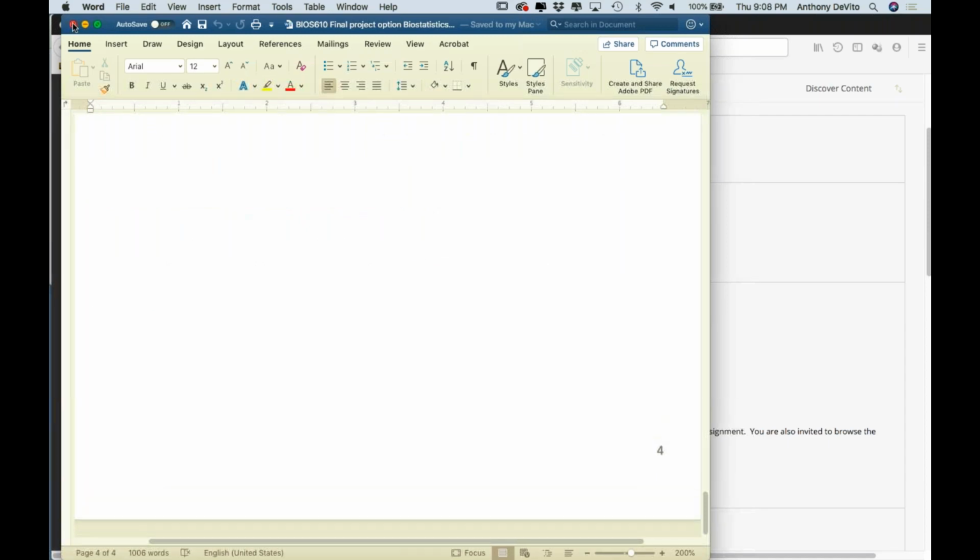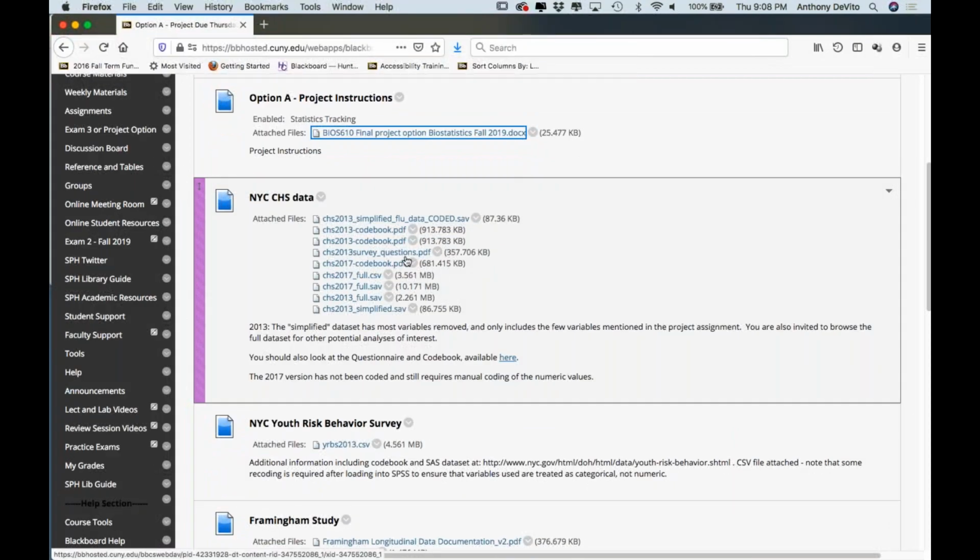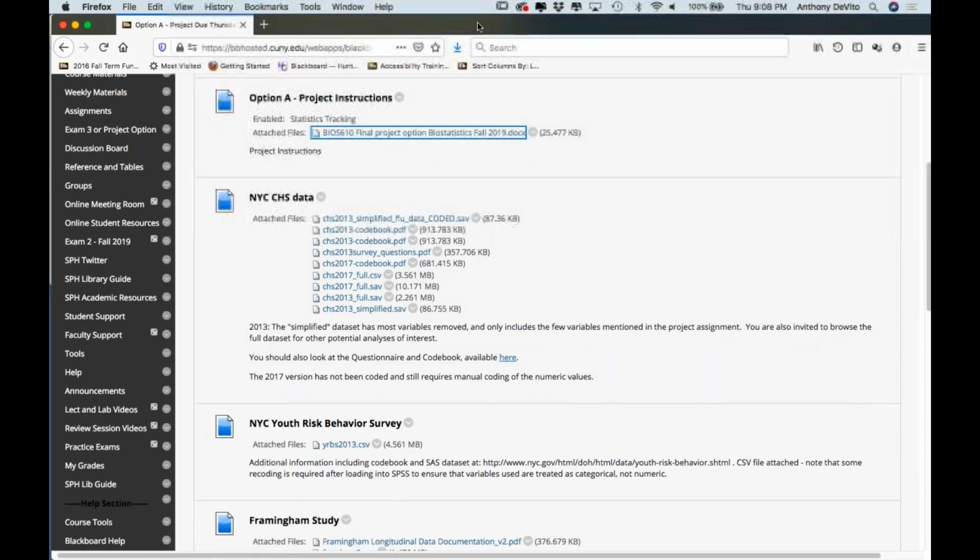Okay, so let me show you the data sets that we have that you can work with. One of the data sets, for instance, is the Community Health Survey, a simplified flu data set that's coded already. So I'm going to open that in SPSS.